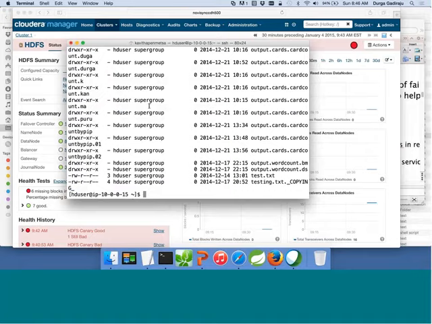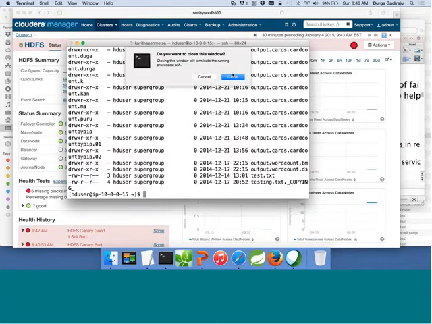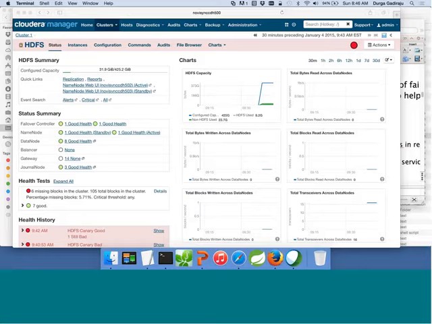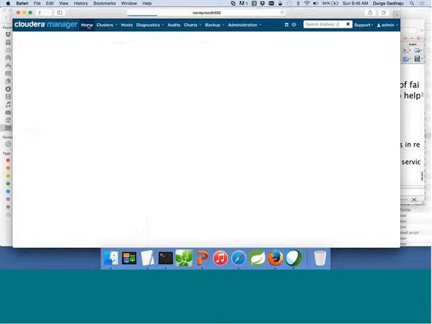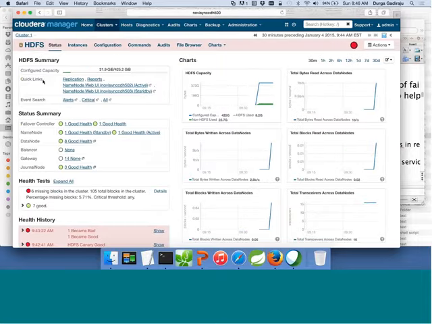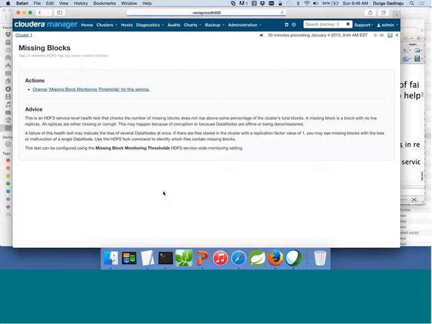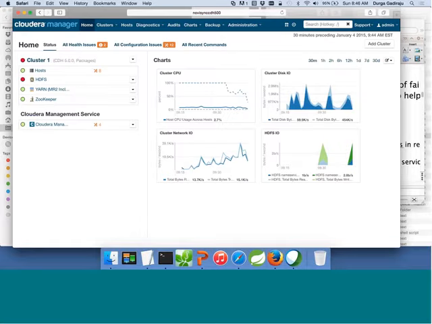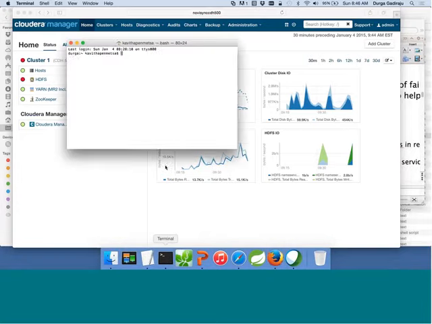Okay, now let us, let me close this and connect it again. Okay, there are some missing blocks. I will try to fix that issue later. Okay, so let me connect it again.